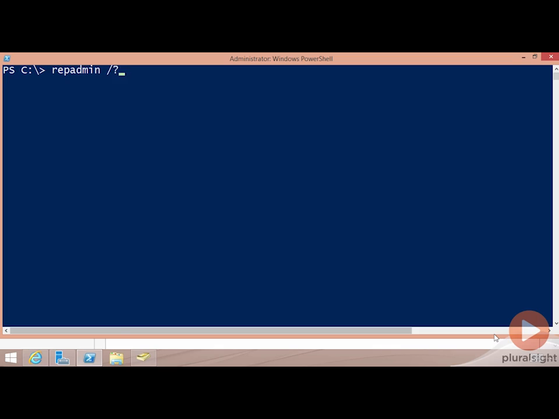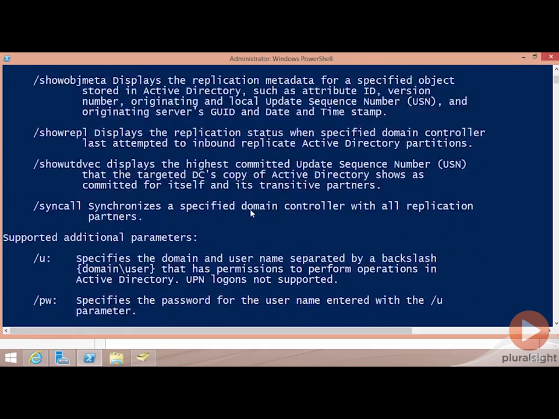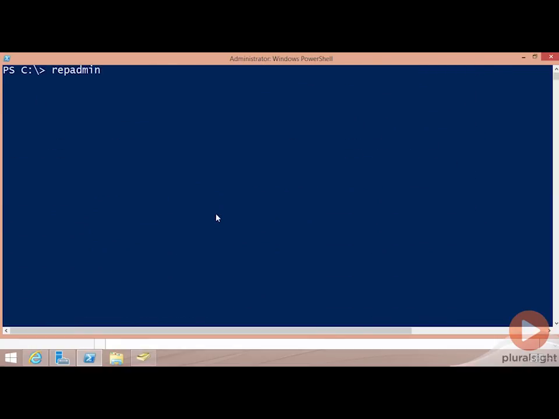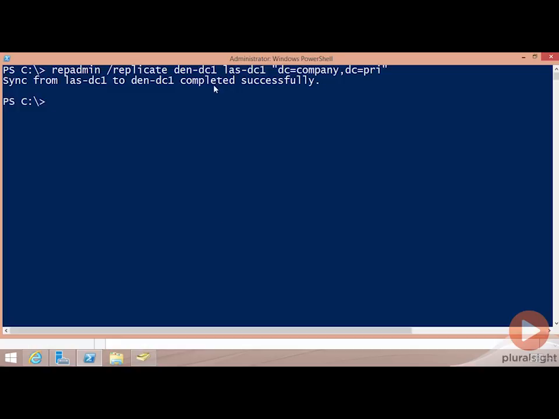If I take a look at the slash question mark, you'll see just a long list of things that I can do. One of the ones that I want to show you here is repadmin replicate, which does exactly what you would think. It replicates the contents of one domain controller's Active Directory to another. So DEN DC1 to LAS DC1. You do have to punch in here what part of Active Directory you want to replicate, like, for example, the entirety of it. So DC equals company, DC equals PRI. And that will synchronize the content from LAS to DEN. In fact, this is the target and this is the source in this case. So if you need to do a replication, you can use this as one tool in order to accomplish that.